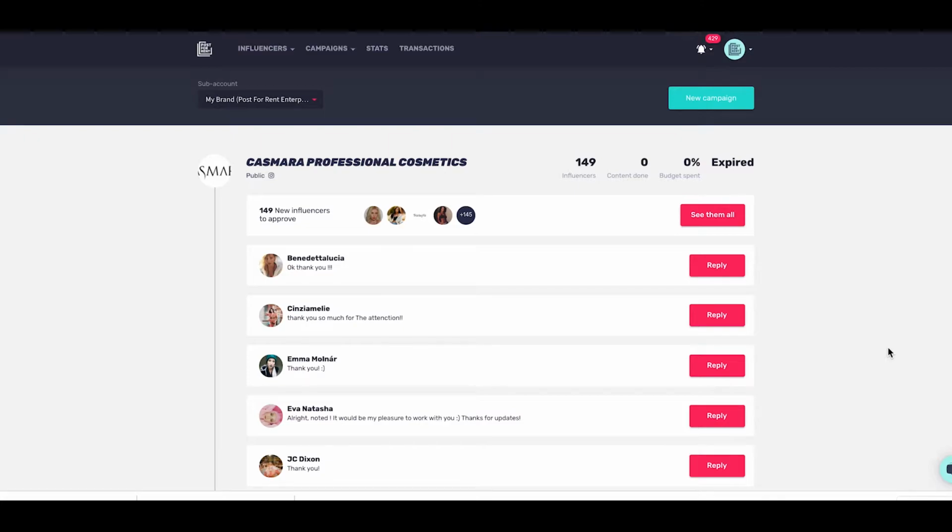The Enterprise plan allows you to make ambassador campaigns. It's a great feature that will give you the option to collaborate with influencers for a longer period of time and in a more flexible way.